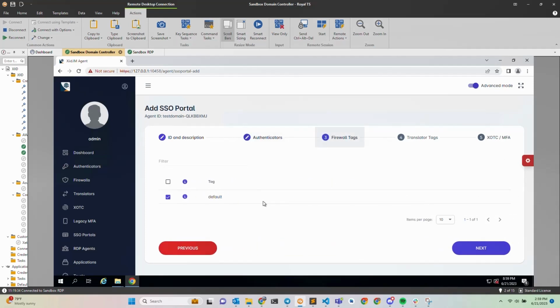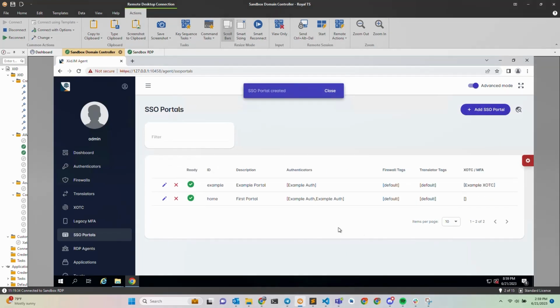Next we'll be taken to the firewalls screen, where we can select any tags for any firewalls that we'd like to include to either blacklist or whitelist IP addresses for our single sign-on portal. And next we'll come over to the translators tags. Now the translators can be used to map specific usernames or UPNs to local directory names if you need to do that. Lastly, we'll go to the Exotic tab, and inside of this tab, we'll select our new exotic authentication object we created and hit Save Portal. Now at this point, our example portal is fully set up with exotic authentication available.